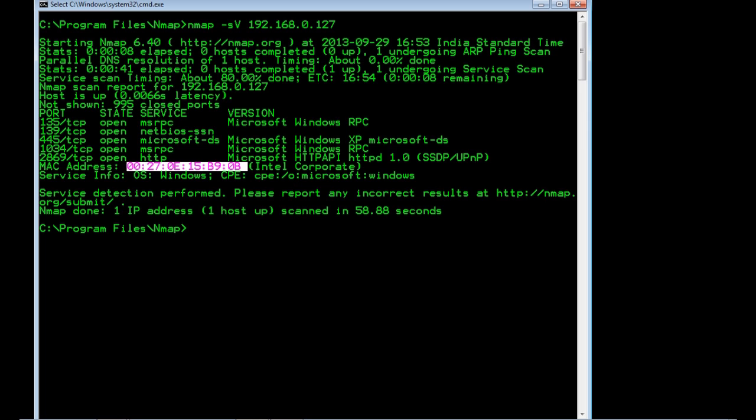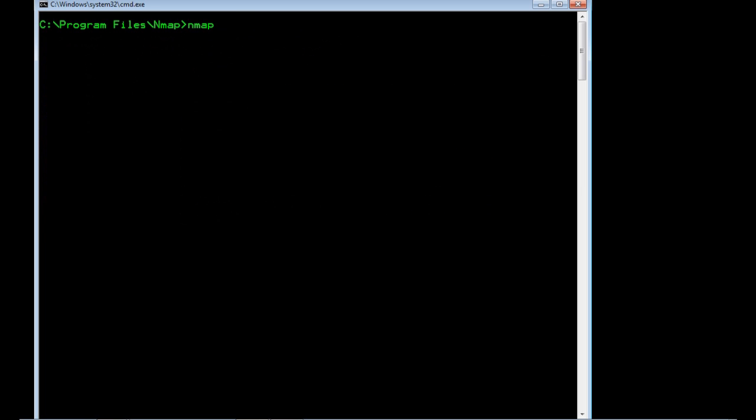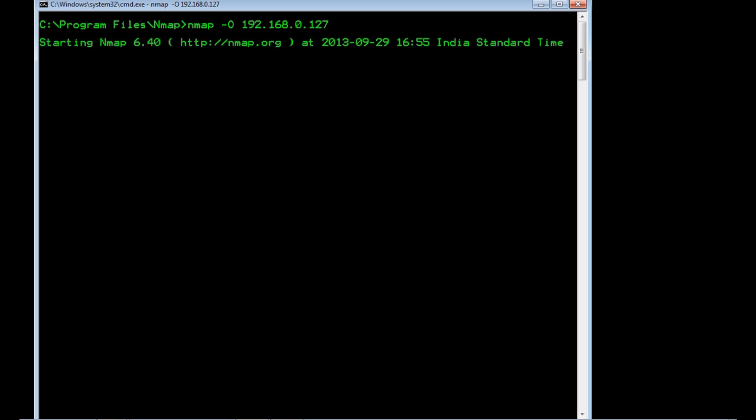Okay, now we have to find out the operating system of the remote machine. For that, we have a command nmap space capital O space 192.168.0.127. This is the IP address of the remote machine. So let's find out the operating system of the remote machine.